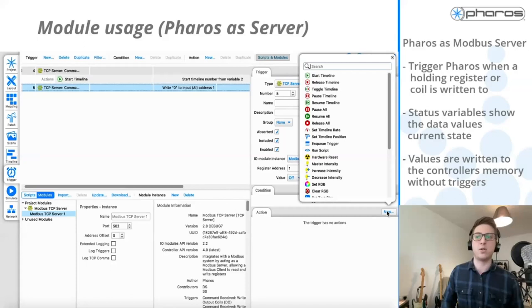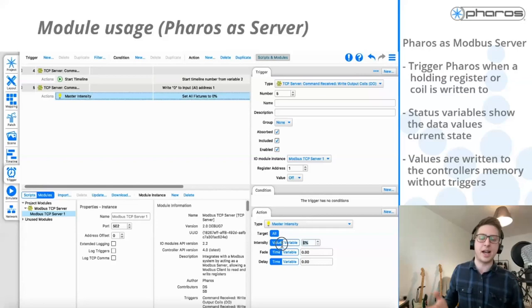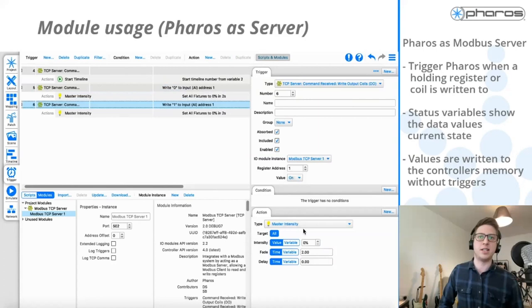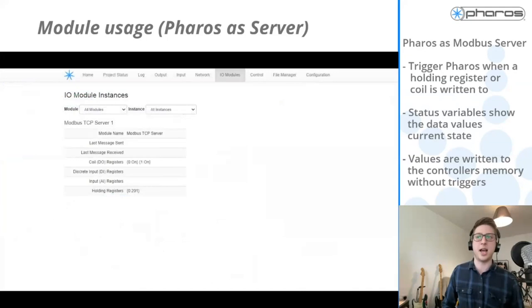I'm just going to show basic actions today. Obviously, you can link whatever Modbus trigger you want to whatever action you want. But just for today, I'm going to use master intensity. So when I get an off command, I'm going to effectively wind the master intensity down. And then when I get an on command, I'm just going to wind the intensity up. And that's pretty much it. It's very simple. We have two triggers when we're working in the server mode. And of course, you can use those as shown on screen.